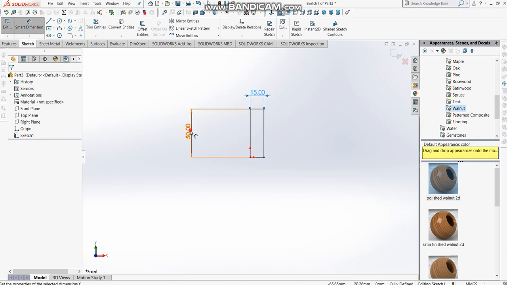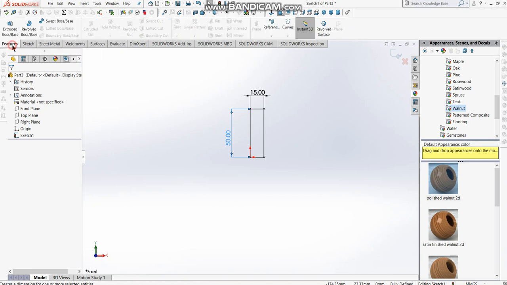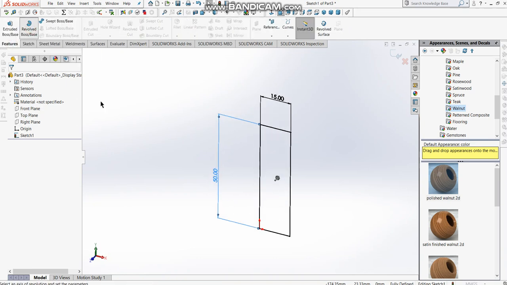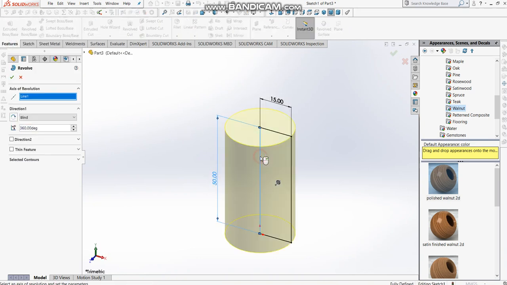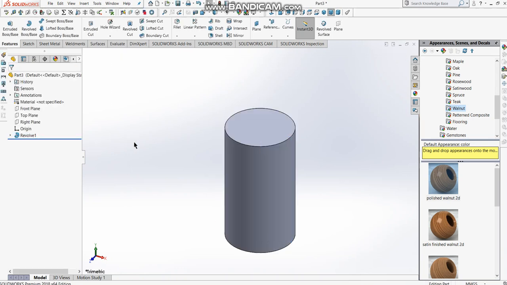So this is our sketch, and everything we'll do here is by the revolve feature, either revolve boss or revolve cut. So exit Smart Dimension and go to Features, Revolved Boss/Base here, axis of revolution, this one. Okay. So my revolve boss is ready, and let's start a revolve cut here to make a chess king like this one here.